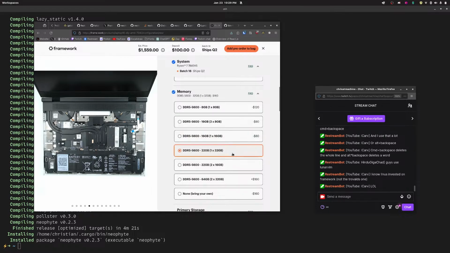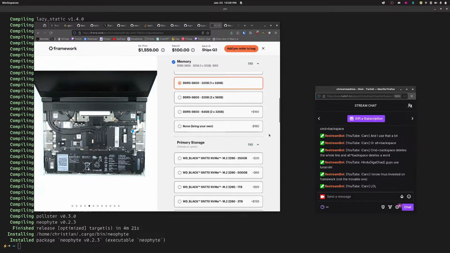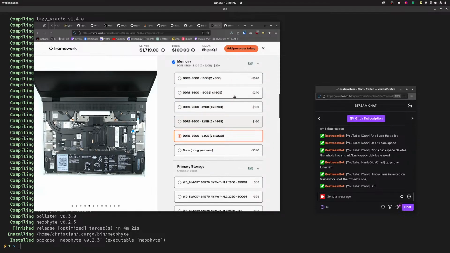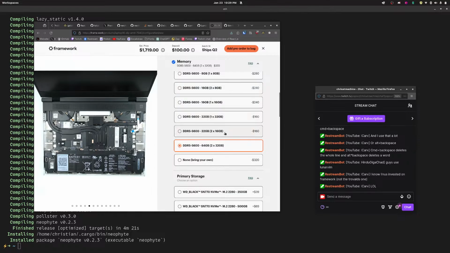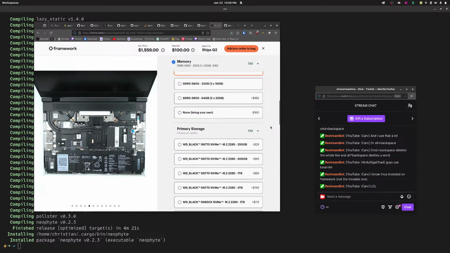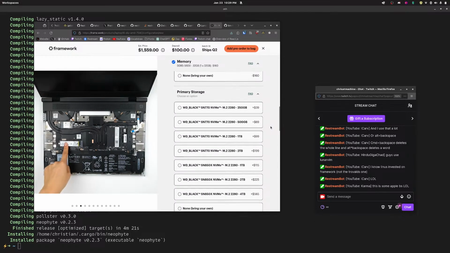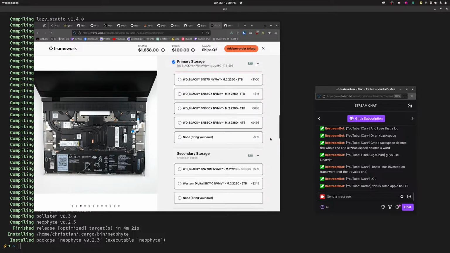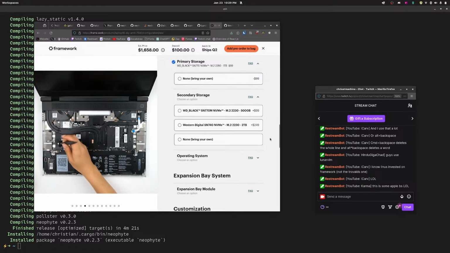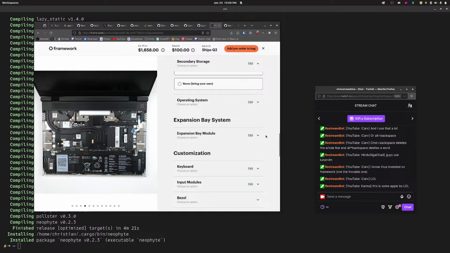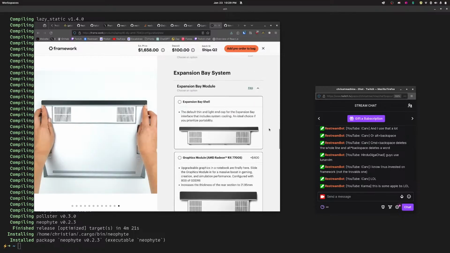I feel like we're going to need 32 gigs of RAM going forward in life. Feels like the bare minimum these days. Might as well get 2 sticks. Oh, never mind, we can just get one. One second. We get 32 gigs of RAM, 2 sticks, or 1 stick, that way we can get more in the future. Primary storage. I mean, I feel like we need at least a terabyte. Secondary storage, maybe not necessary. Expansion bay module. What?